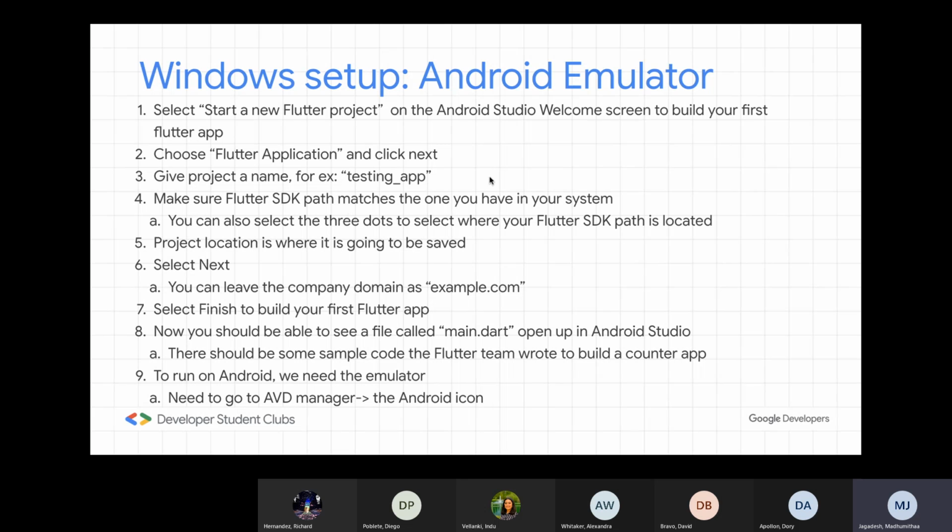You want to make sure that the Flutter SDK path matches the one you have in your system, because it's going to ask you for the location. So you want it to have the same path like we were discussing before when we were setting up the SDK. And the project location is where you're going to be saving your app. After you do that, you would select next. You can leave the company domain. Usually it should come with one called example.com. You could leave that, and then select finish to build the first app.